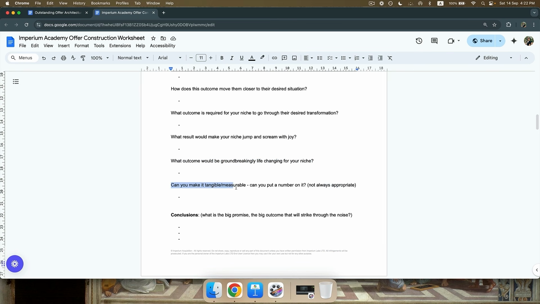And can you make it tangible or measurable? Can you put a number on it? This is not always appropriate, but if you're helping people get appointments, then you want to promise them a certain number of appointments. You know, if you say to gyms, I can help you open more locations, well, is it just one extra location or 5 extra locations? So wherever you can, try and make the offer tangible. Sometimes it's not appropriate. Sometimes it is.